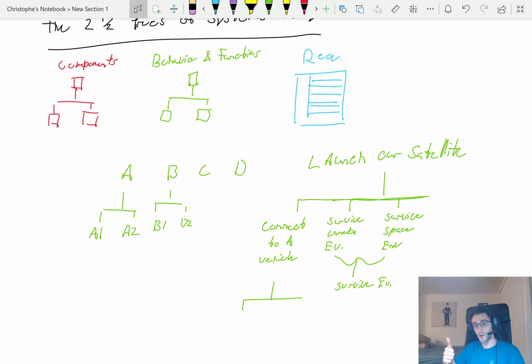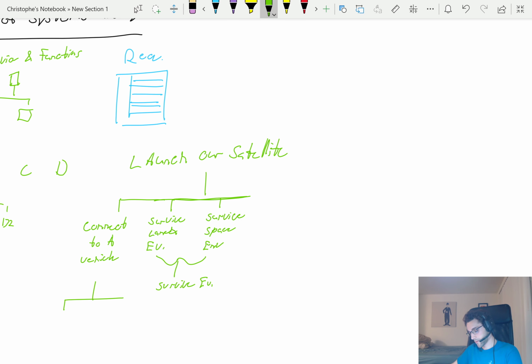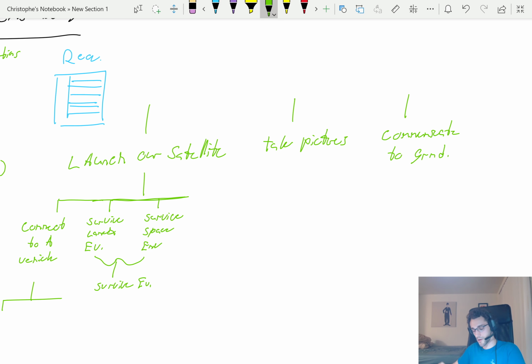In this case, you're going to say you're designing a satellite. You're going to launch your satellite. You want to take some pictures, right? You have to be able to take pictures, and you also want to be able to communicate to ground. Because if you have no way of getting the pictures down, then the project's kind of pointless. You want those pictures.